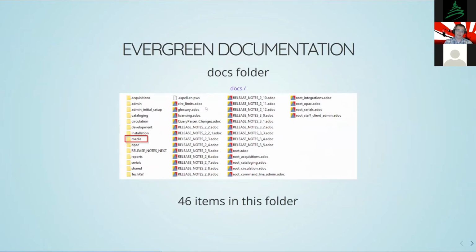And this is the state of the docs folder today, or as it was last week when I made this screenshot. There are 46 items in this folder, and it looks like that. Acquisitions folder, admin initial setup, and so on, followed by some loose files, mostly release note files and some root files.